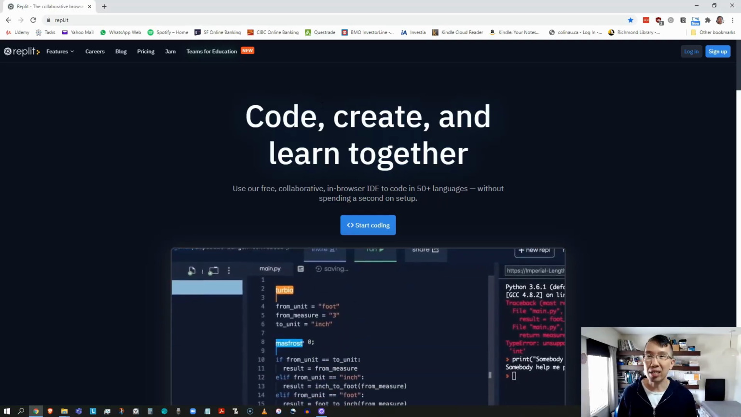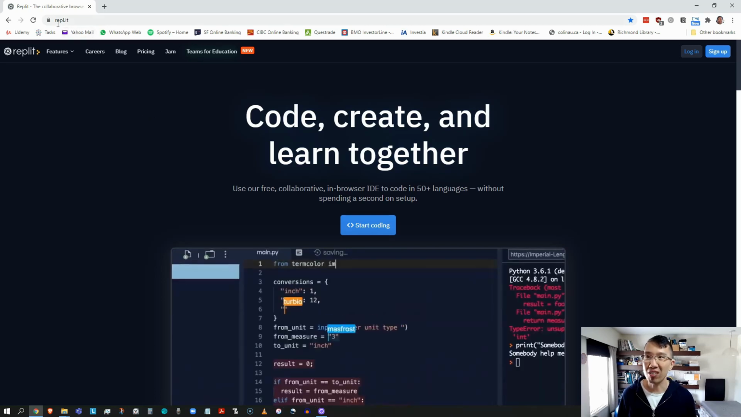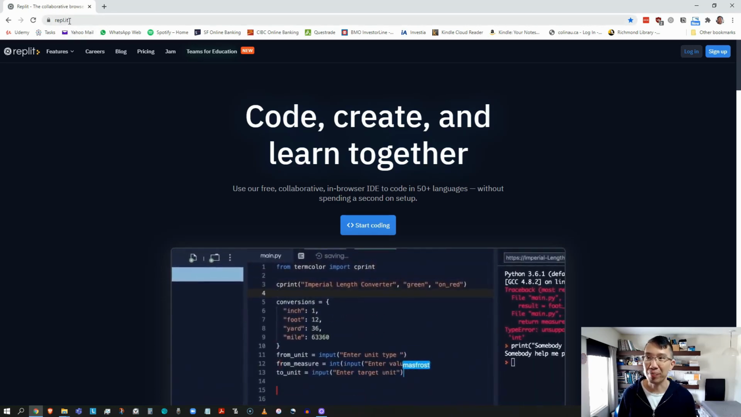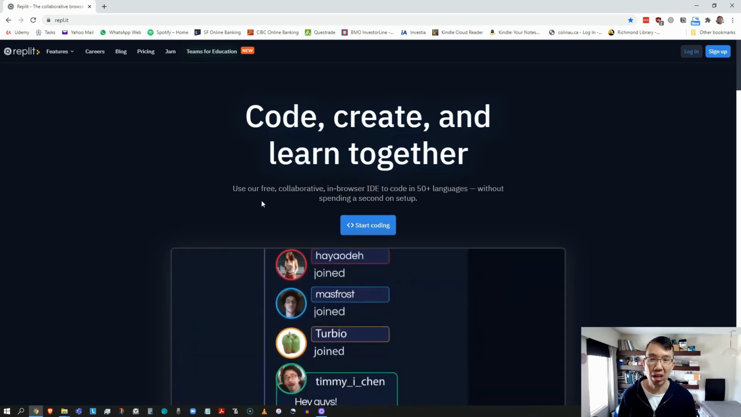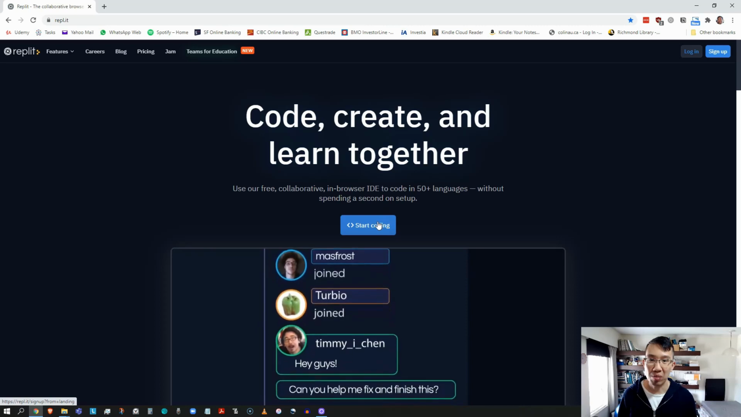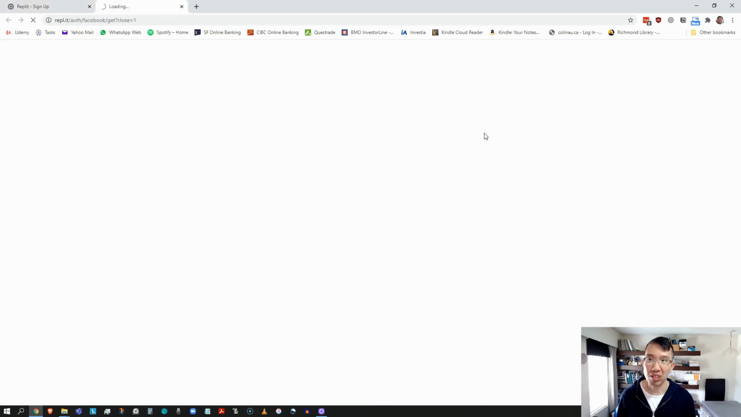So let's get started. We begin by typing the website for Repl.it, which is very simple. It's repl.it. Once you get here, you should see this page, and you can click on the button that says Start Coding. It brings you to a page where you can log in by Google, GitHub, or Facebook. I choose Facebook because it's easiest for me.